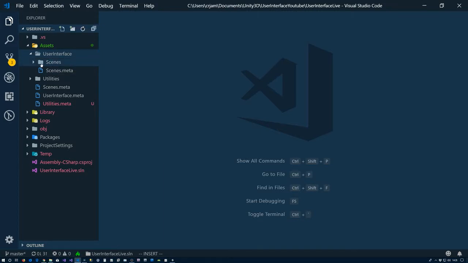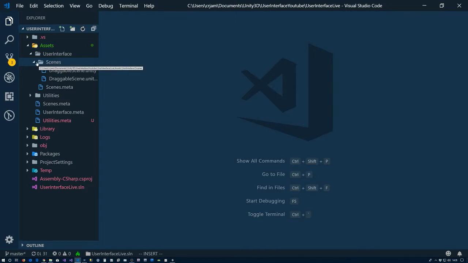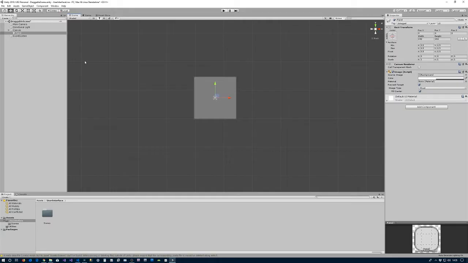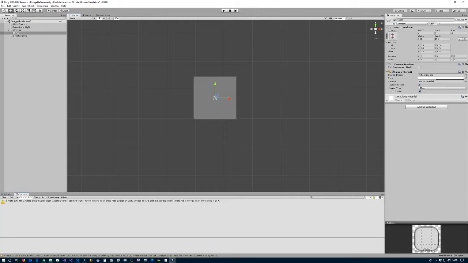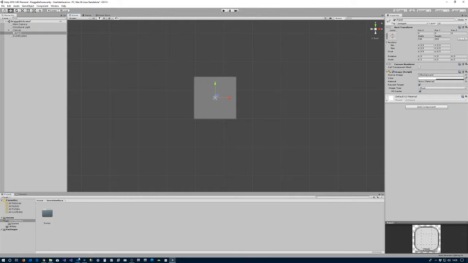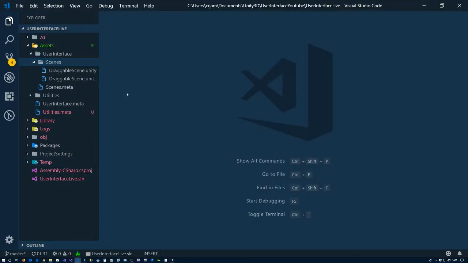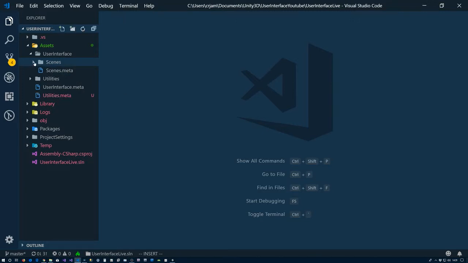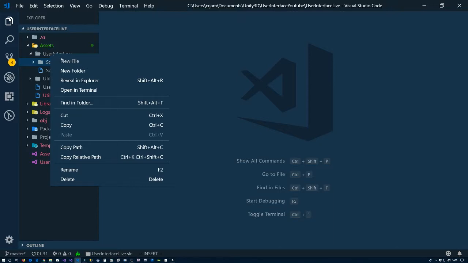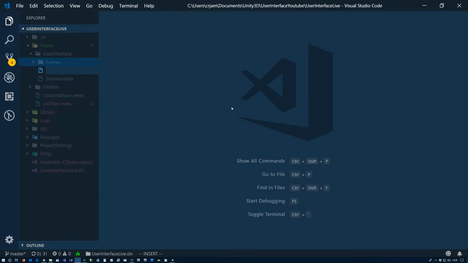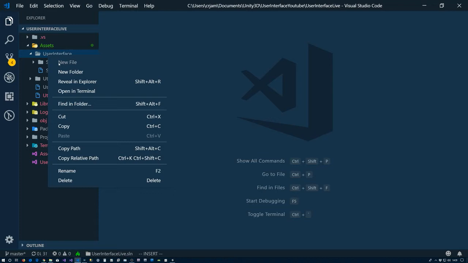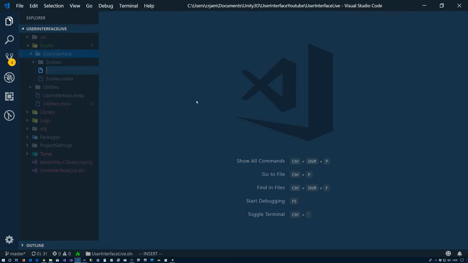I have a user interface folder. Inside of that is a scenes folder, which is the scene that we're looking at here. I just called it Draggable Scene, since that's what we're doing here. Sorry, Unity, should have deleted it inside of View. All right, so we have our scene there, and what we need to do is create a script to start the action, right? So we have a new file, not in the scenes folder, in the user interface. There we go. So let's create it.